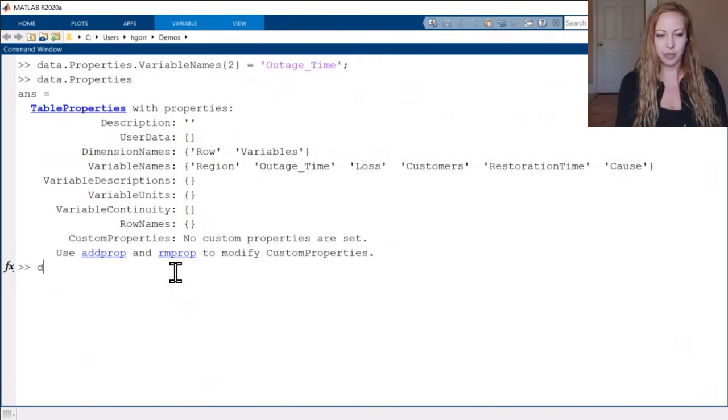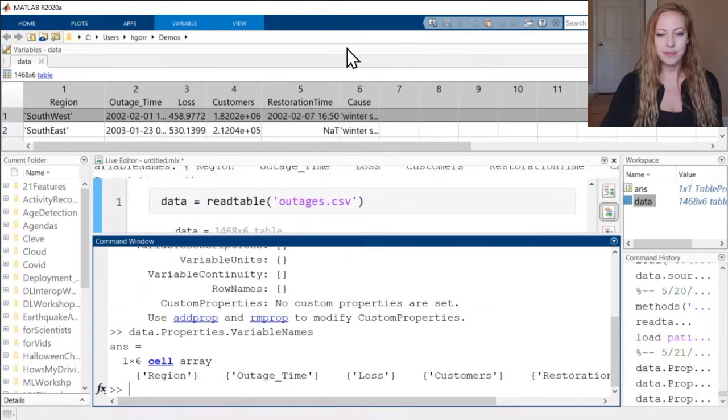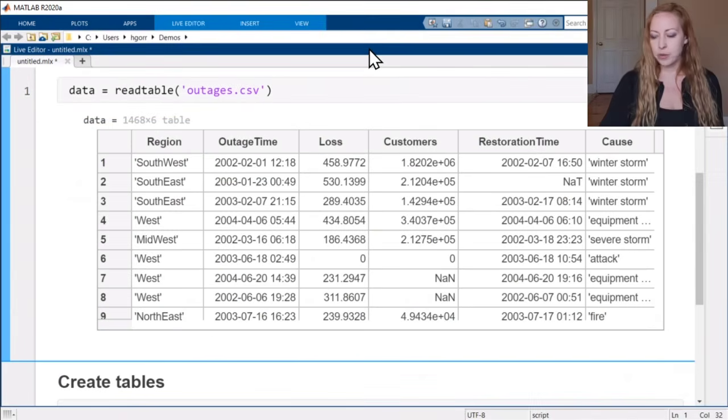So if I wanted to look at all of the variable names, I could do that very easily, like that. If I wanted to change all of them, you can pass in brand new variable names if you like. All right, so that takes care of some of the basics, I guess, of tables.